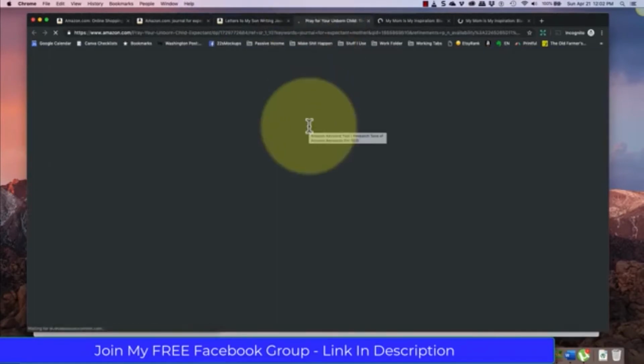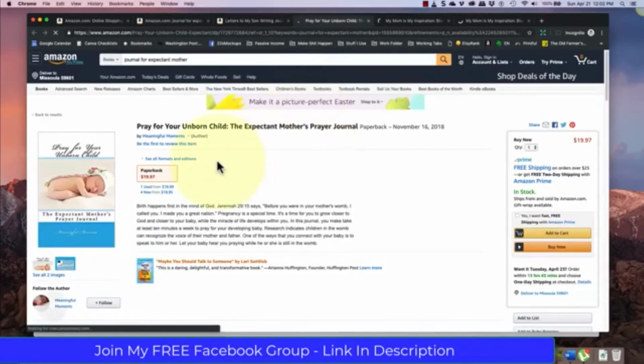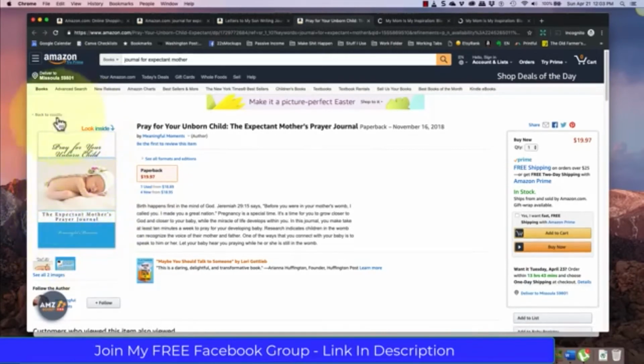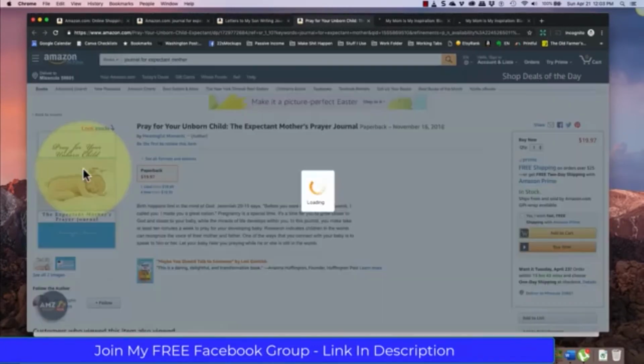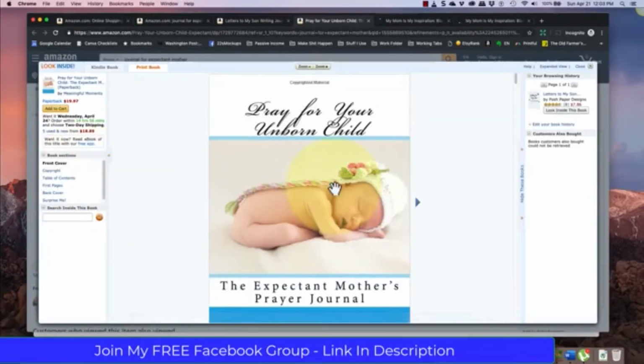We'll take a look at this one, Pray for Your Unborn Child. Again, I want to look at the title. It's nice and succinct and very clean. KDP does have some rules about not really wanting you to have your book size on anything. Looking at this cover, it's very nice. It's just a simple picture of a baby, and you could easily make this in Canva or in PowerPoint or Photoshop. It's a very simple kind of cover with just a picture of a baby on it.